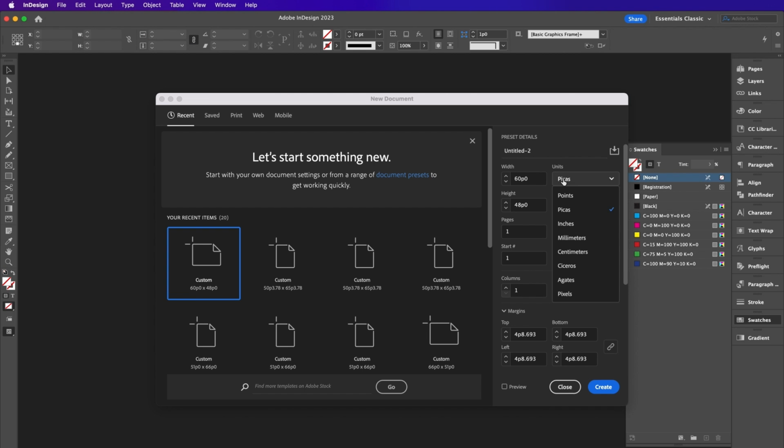Change the units to millimeters and let's keep the same dimensions. Change the pages to 32 and make sure Facing Pages is checked. Make sure your margins are 20 and your bleed is set to 5.